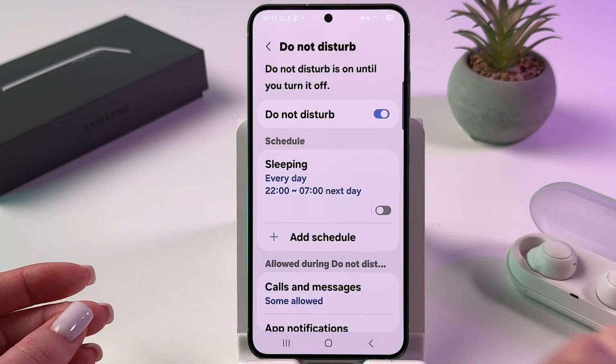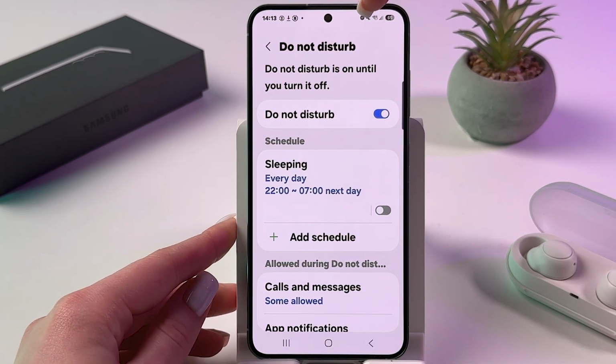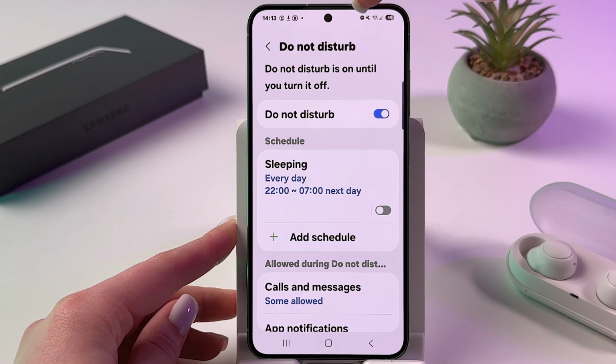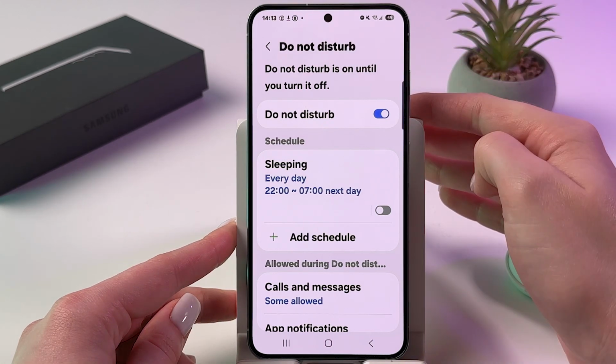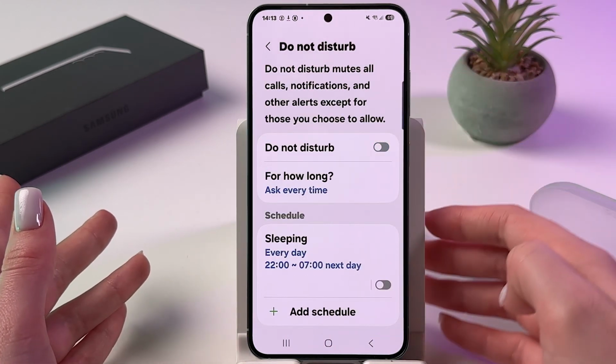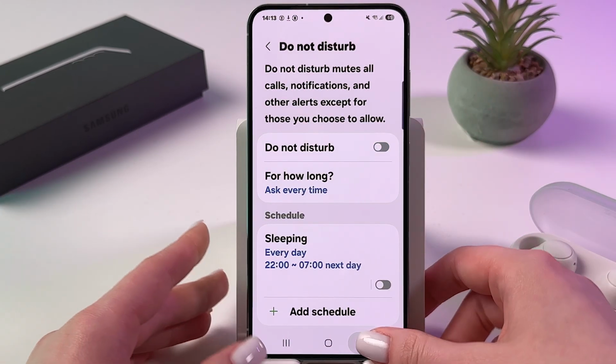So let's enable it again. Take a look at the status bar. Here you'll see this icon with minus appears on top, which is for DND mode. If I disable it, it will disappear.